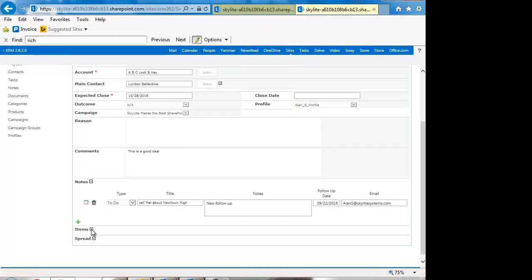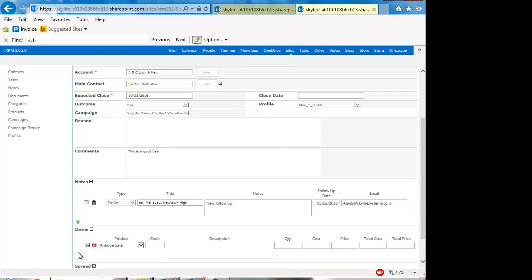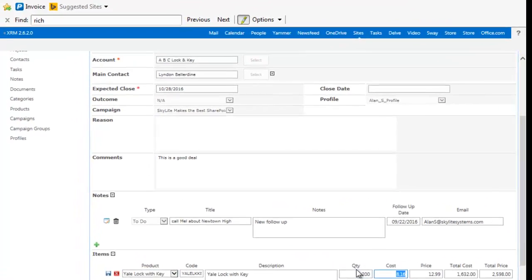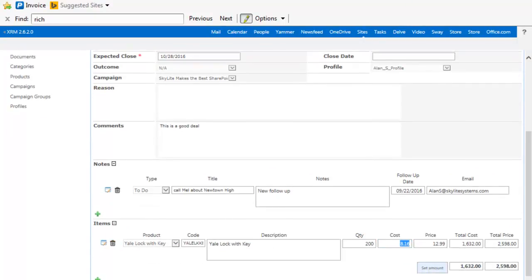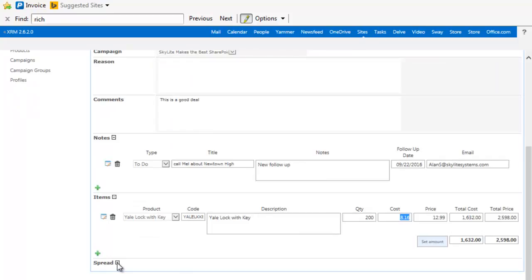I can now add in items if I want. So let's put in a product. And I'll put in, well, let's put in some Yale locks. And I'll put in 200. Okay, I'm good with that. And I want to spread that amount. So let's go ahead and spread that.